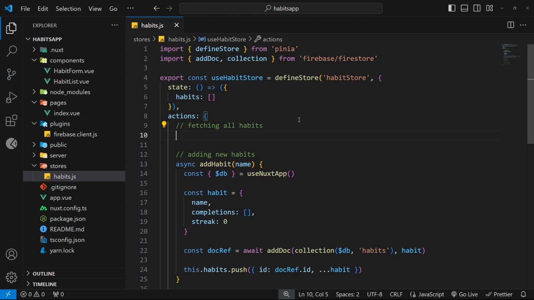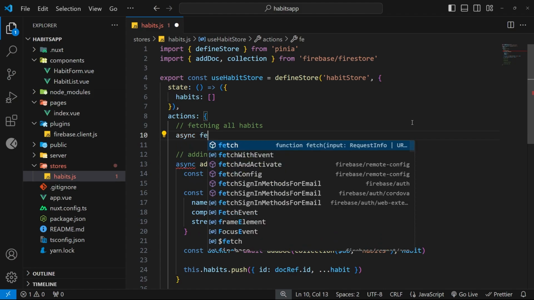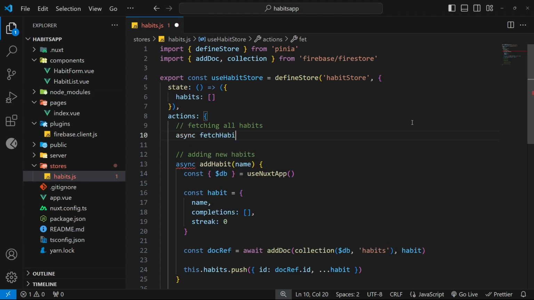Because remember, when the application first starts, the state starts off right here as an empty array. And so we want to grab all of the previously saved habit documents from the database to populate that array with all the different habits that we have, right? So then, let's make a new asynchronous action up here at the top underneath this comment to fetch all the habits. And we're going to call this fetchHabits.